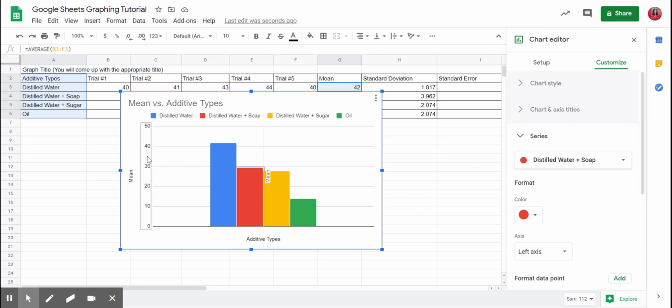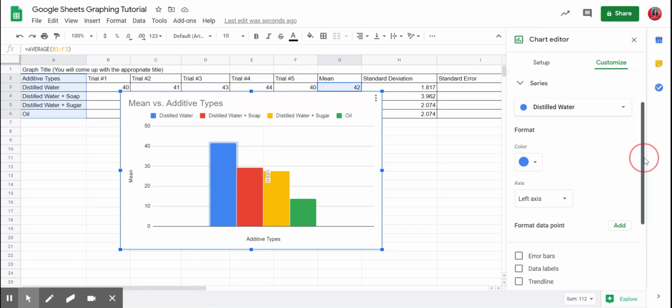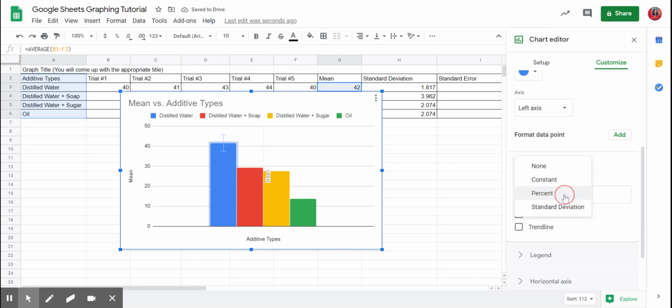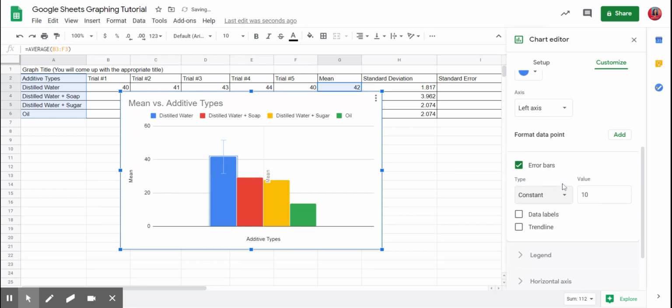So now we're to the point where we want to add in our error bars that represent our standard deviation of our trial from our actual mean. Okay, so I'm going to click on my first series or my first data set. I'm going to scroll over. I went over to customize. We're not in setup anymore. I'm going to click on error bars. Okay, these are not a percent. They are an actual constant. So we want to go from percent to constant.